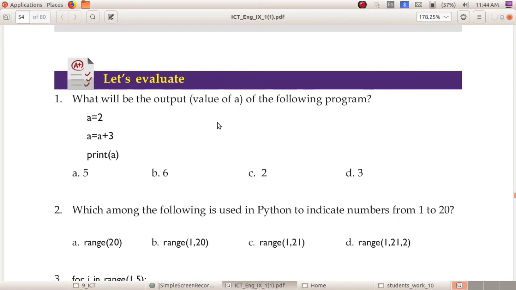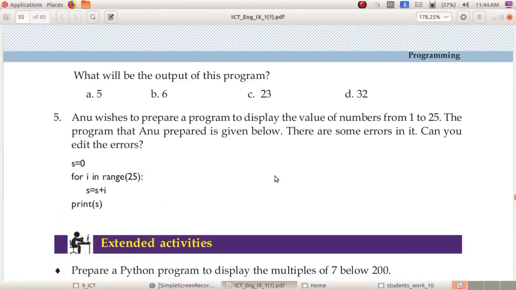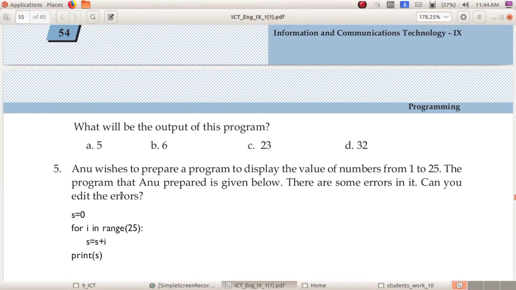Likewise, you have to fill these 5 activities. That is the assignment for you today. Okay. So tick the correct option and send the photo to me. Okay. So I hope you all understood this. If you are having doubt, you can contact me. Okay. Thank you.